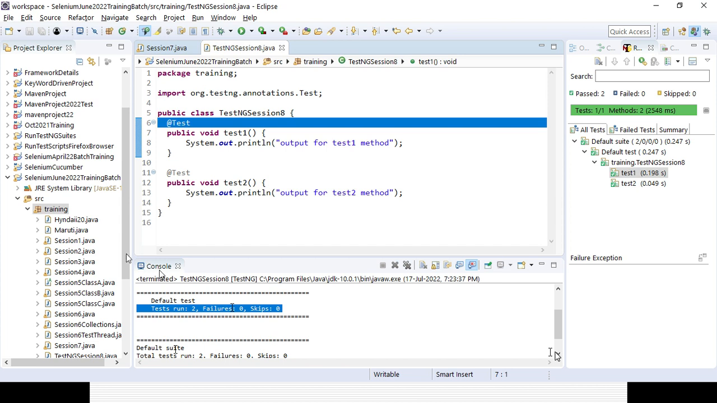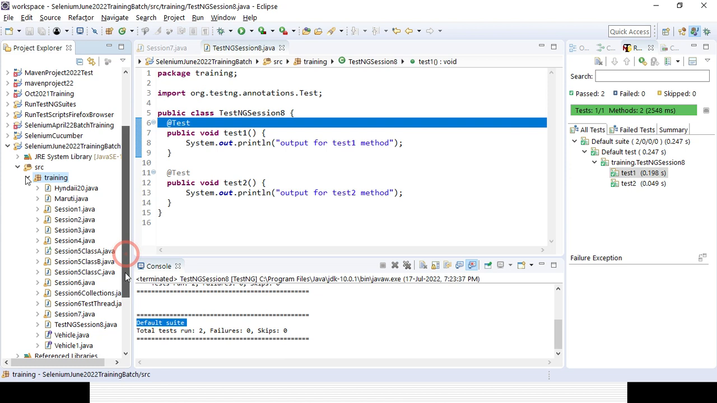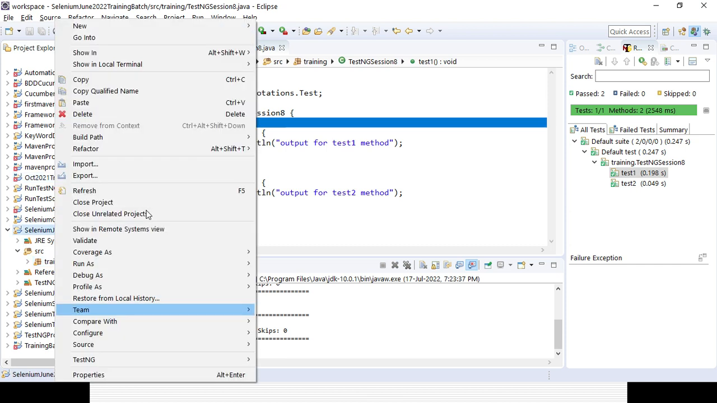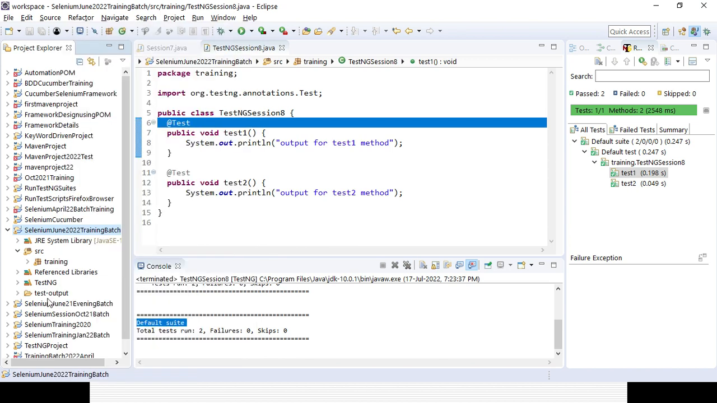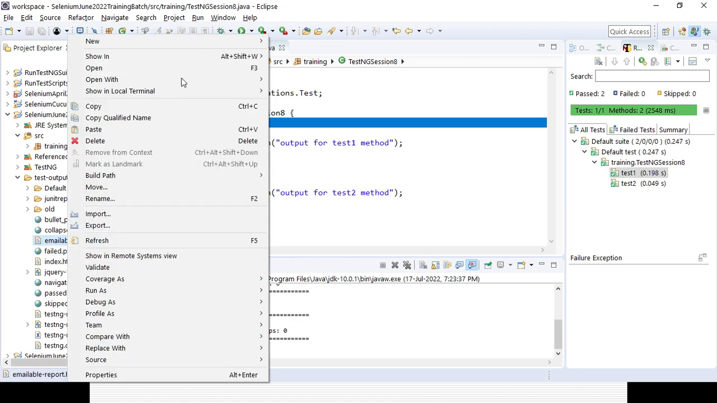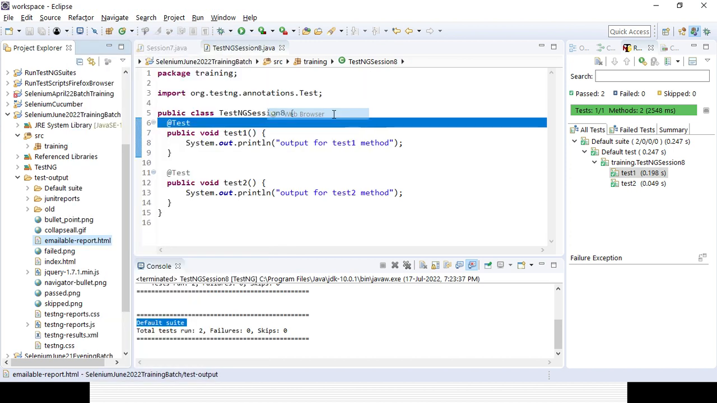Now if you just minimize that package, and refresh the project, you will be able to see some report as well. You will see the test output folder created. If you expand it, you could see something called emailable report.html. Just select it, right click, open with web browser, and you could see some report has been generated by default.